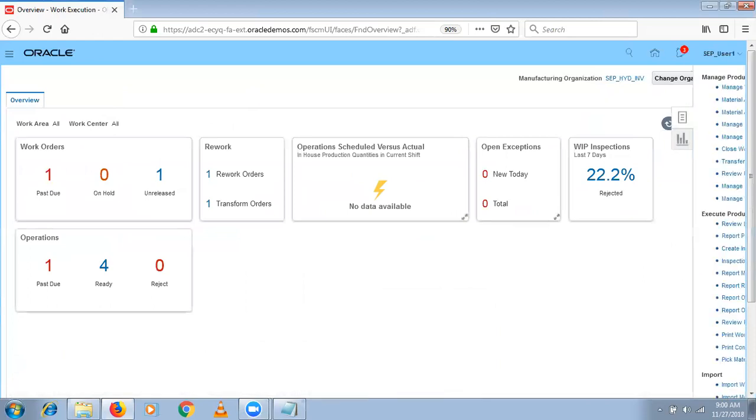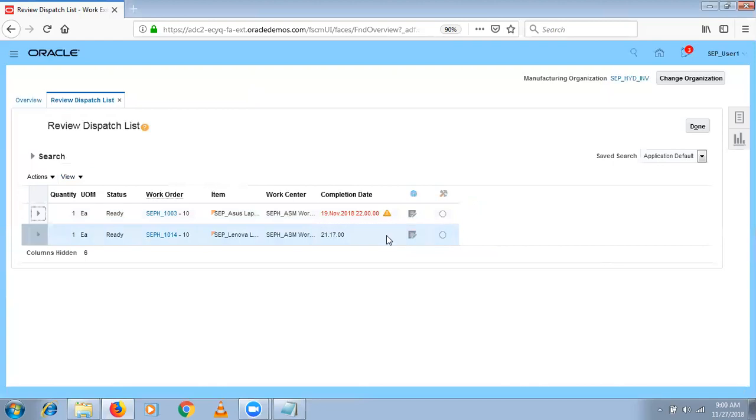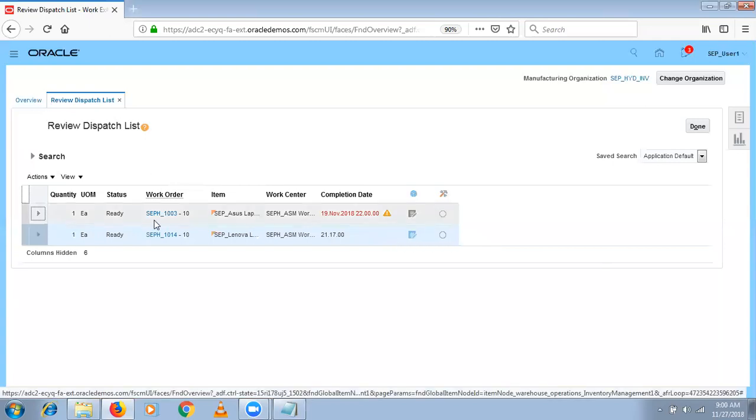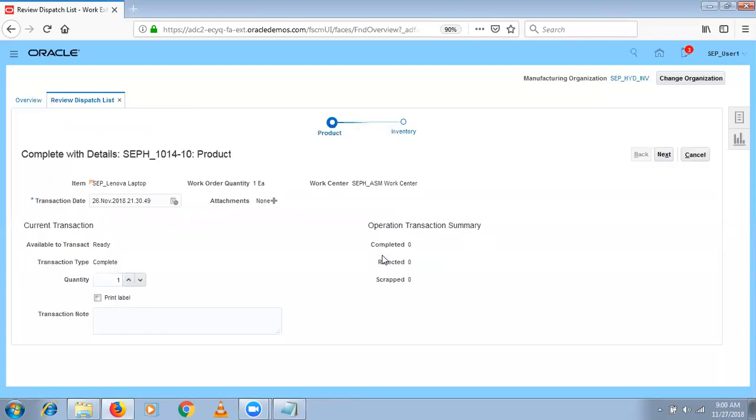So go to review dispatch list. You can see by default reporting is enabled, for the rework work order as well as for the transform work order, because reporting is already required. For rework, we have to push the main component, the final assembly, from sub inventory to shop floor. Same for transform, the final assembly Asus laptop we need to push from sub inventory to shop floor. That is the reason by default reporting will be available. By default the system will report the one quantity.